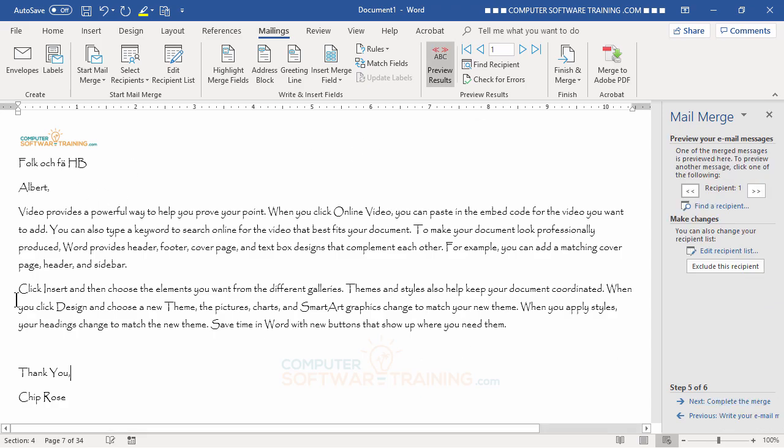So there's the first person. There's their company. There's their name. And I can actually use this little arrow here to go through. So that's what they're going to see in the body of their message. So it's going to look like it's just to them, and that's it. It's a great thing there.